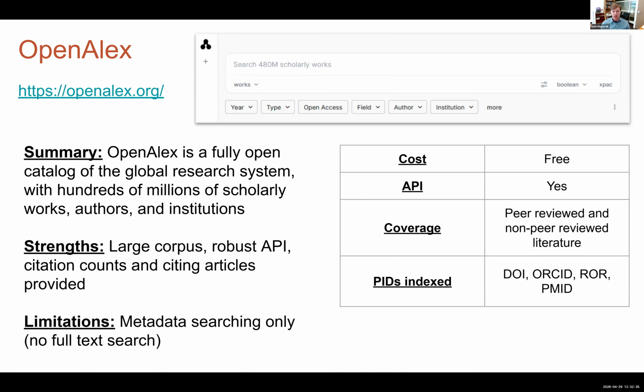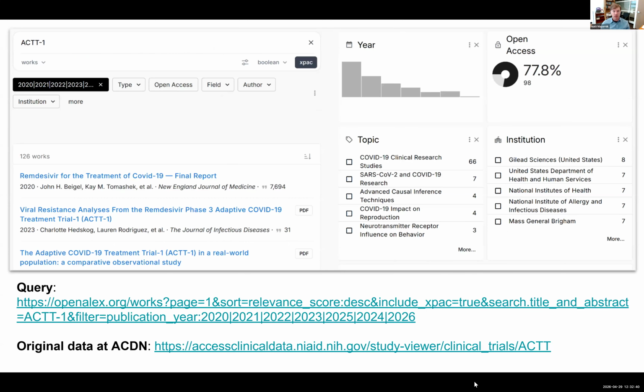So I think we have an example on the next slide. Keith, can you go to the next slide. So I did a search for ACTT1, which is a data set from the Access Clinical Data at NIAID data set. And you can see this is just a free text search. I'm not searching for an identifier here. You can see in the top left and in the query shown on the bottom, there's a filter. So I was able to filter this by years from 2020 forward, because this is a data set related to COVID-19. So anything that shows up from 2010 is not relevant to this query.